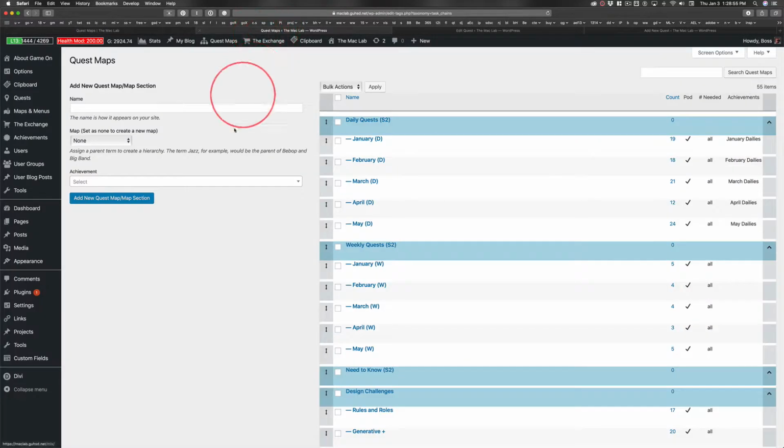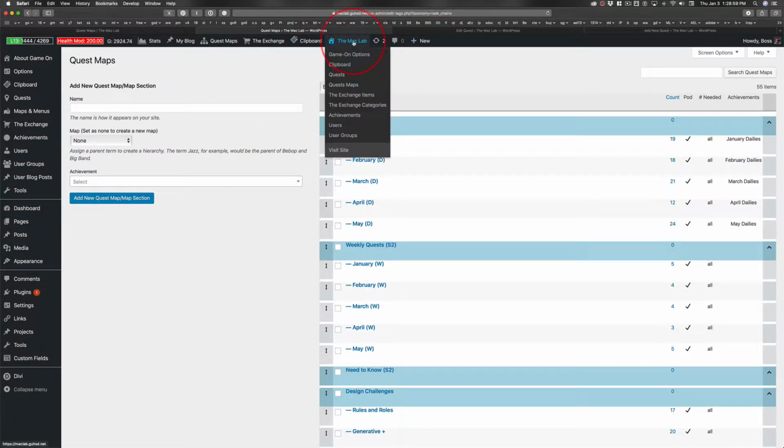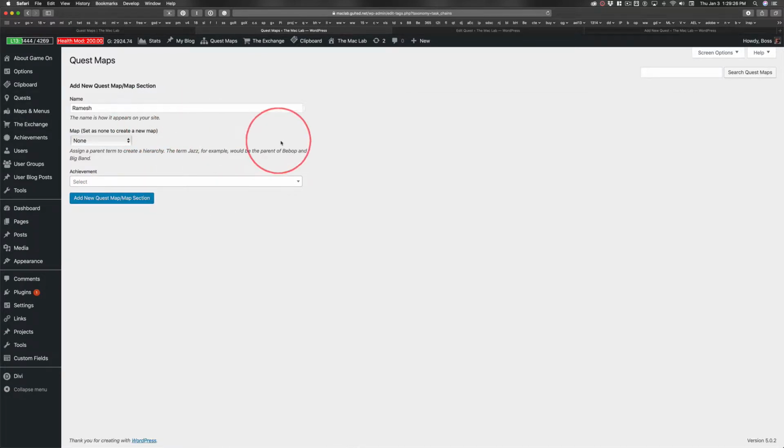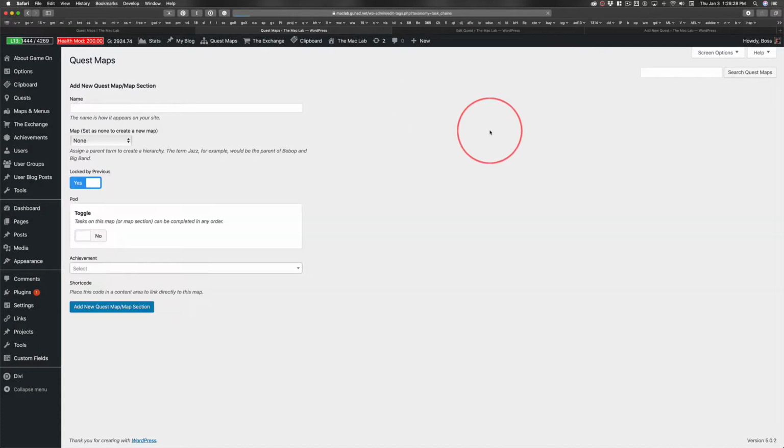So let's look at Quest Maps here. And you get to this either through, whatever the name of your site is, Quest Maps, or if you're on the back end, right here, Maps and Menus. They both lead to the exact same place, which is right here. And if you make a new Quest map, and don't assign it to any of the existing maps, it is a parent map. And so if I add this, I'm going to get a blue bar with this name, which says, hey, I'm a parent.